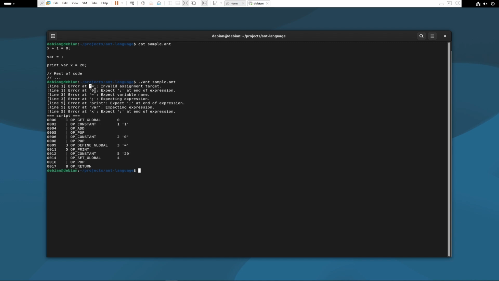So our parser goes into panic mode. It doesn't know where it is in our grammar, so it prints another error. So it says error at 0, expect semicolon, but we have semicolon. So our parser is panicked.